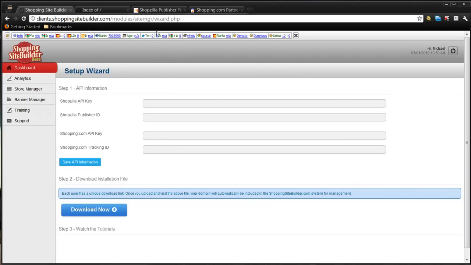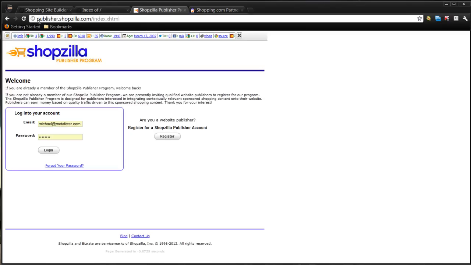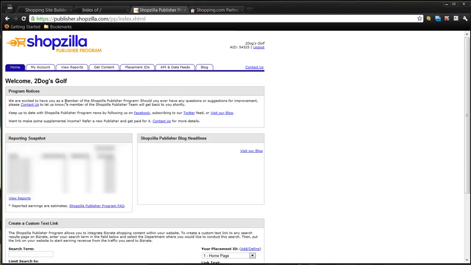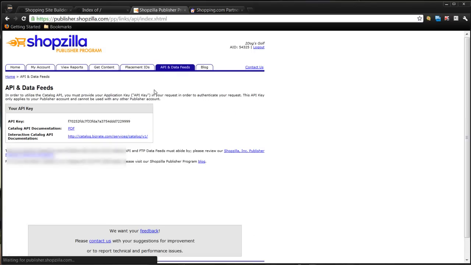Now, where you find that is for Shopzilla, you go to publisher.shopzilla.com, and if you don't have an account, you'll need to go ahead and register for one. But once you have your account set up, you can just go ahead and enter in your login details and log in. And over here to the right, you'll see a tab that says API and data feeds. So you'll need this API key.